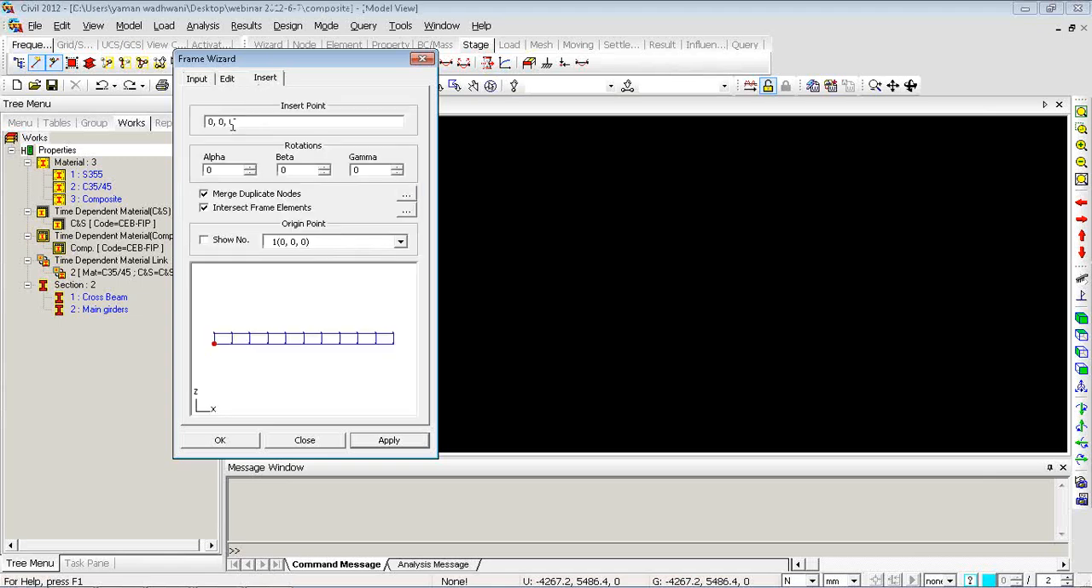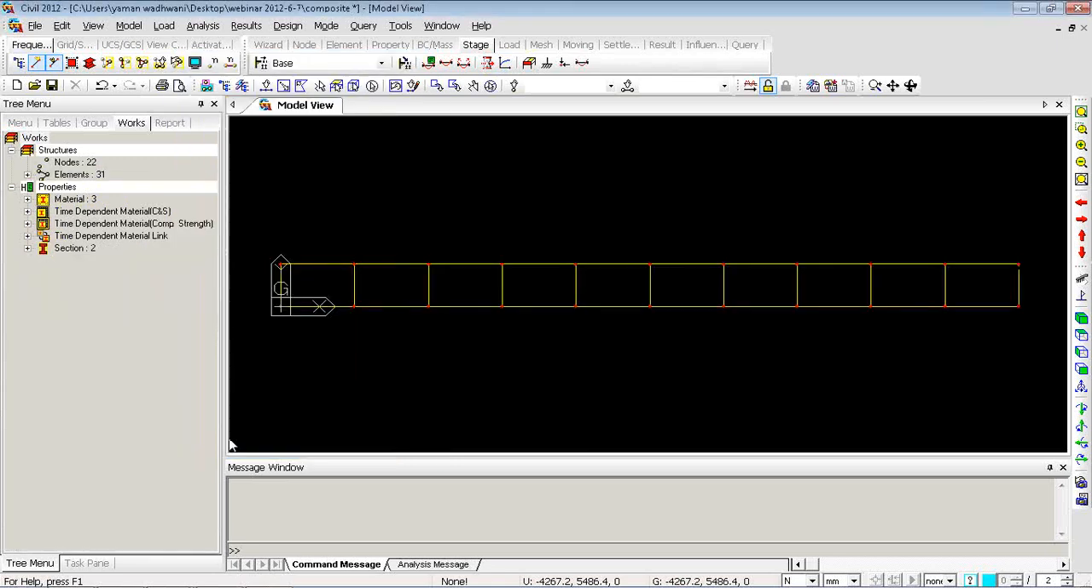then go to insert, and here since it was in XZ plane initially, I want to rotate it by 90 to bring it to the XY plane. So now this will be rotated, and click on OK, and you can see this is modeled in one go without having to connect node to node.